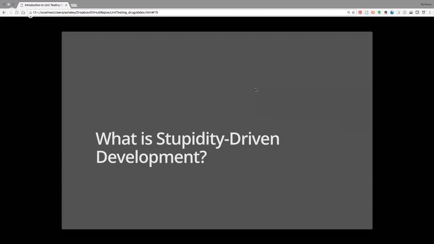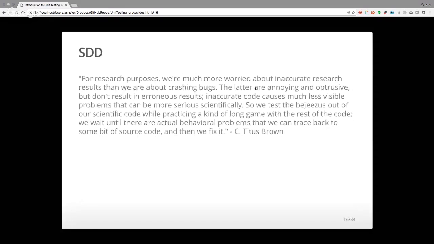This is what's closer to what's actually going to happen on the ground. Titus Brown, who's here at UC Davis, has this quote: for research purposes, we're much more worried about inaccurate research results than we are about crashing bugs, or bugs that crash our code. The latter are annoying and obtrusive, but they don't result in erroneous results. Inaccurate code causes much less visible problems that can be more serious scientifically. So we test the bejesus out of our scientific code while practicing a kind of long game with the rest of the code. We wait until there are actual behavioral problems that we can trace back to some bit of source code, and then we fix it.